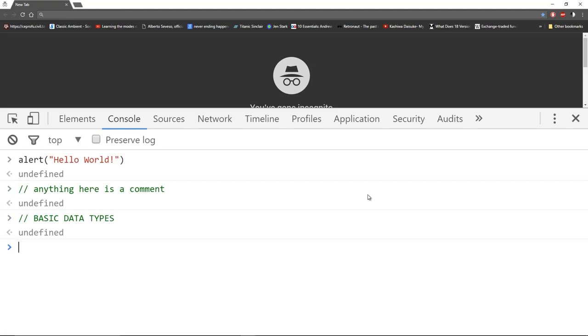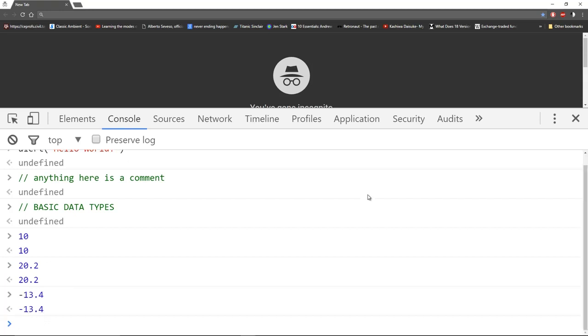Okay, the first basic data type are numbers. And numbers can be integers, such as 10. Floating point numbers, maybe like 20.2, which means it has a decimal. And even things like negative numbers, so negative 13.4 or something. Note that JavaScript, unlike some other languages, treats these all the same as numbers. So regardless if it's a floating point with a decimal, a whole integer, or a negative number, they all are treated as numbers in JavaScript. There's no distinction between them. At least for our very basic use cases, we don't need to worry about that.